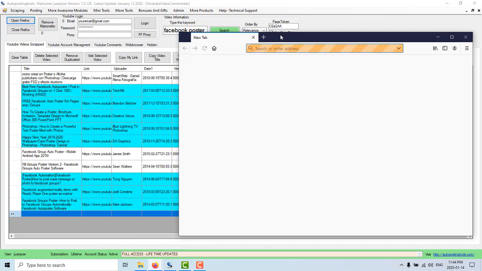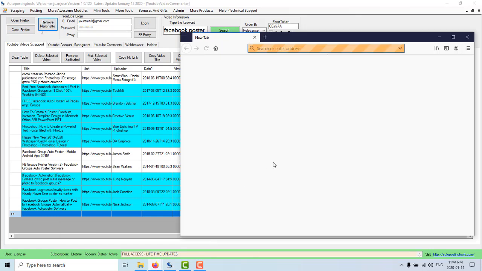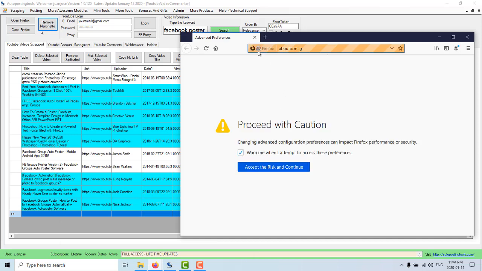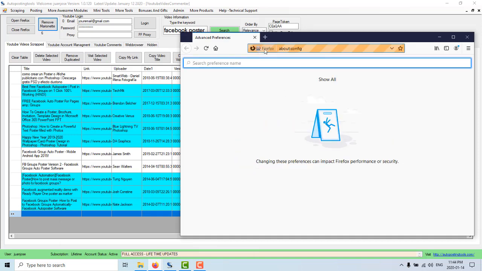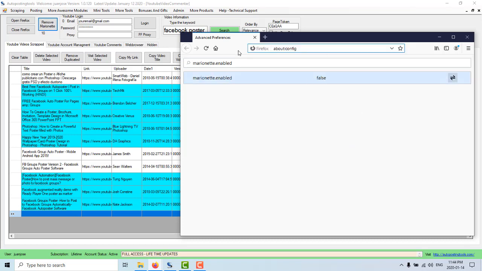Before I start logging in, I'm going to click this button called Remove Marionette. If you see, you have an orange window here on top that says that you are using Marionette, or an automated system. This removes that for you, and then when you go to Google, you will be able to log in without problems. Once you see that it changes to false, that means that it's finished.